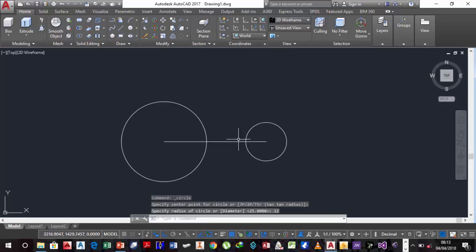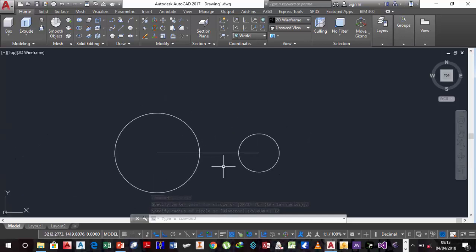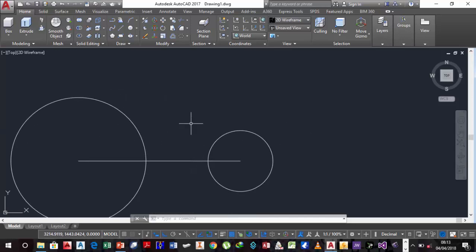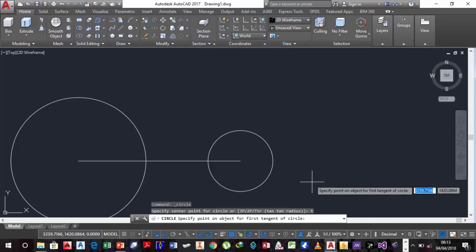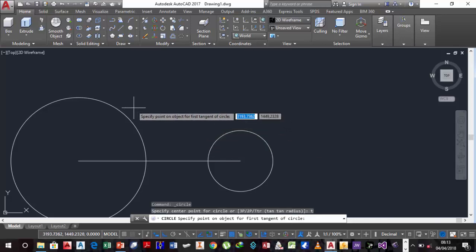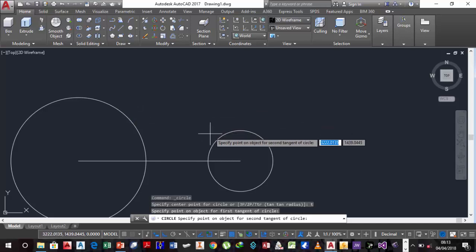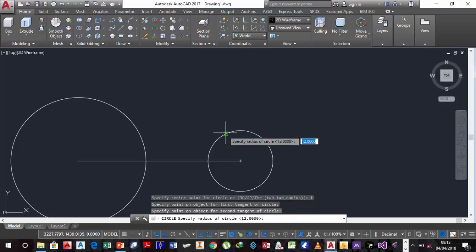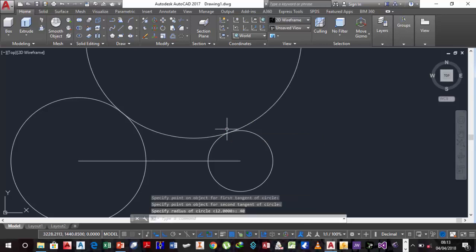So what do we do in this case? Can we use the same method? Let's try it and see if it will work. Let's use tan radius. You click on your circle, look at it, tan radius, T, enter. Specify the first point of your circle. Say you want this. The second point on the other circle, we need something like this, okay? And the radius is 40, enter. You can see how beautiful it looks.